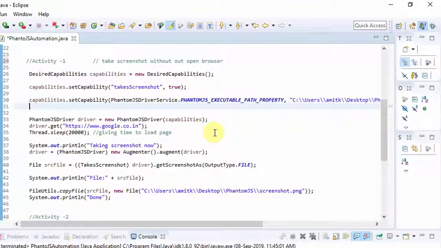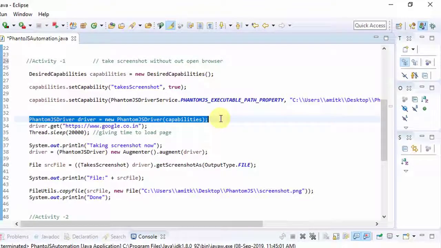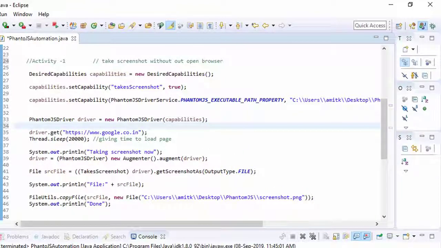In the next step we have to simply create the object of the PhantomJS driver class that we have created here, you can see. And now we are initializing the PhantomJS driver class with the capabilities. So we have passed the capabilities parameter. Once we have done this, now we are ready. Now we are ready to visit the link.